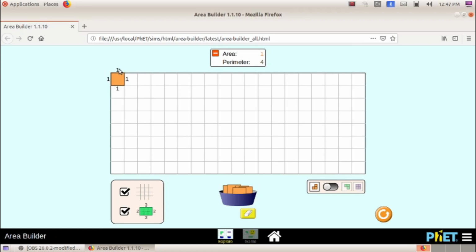So the formula of perimeter is 2 into length plus 2 into breadth. So 2 into 1 plus 2 into 1. So 2 plus 2, 4.